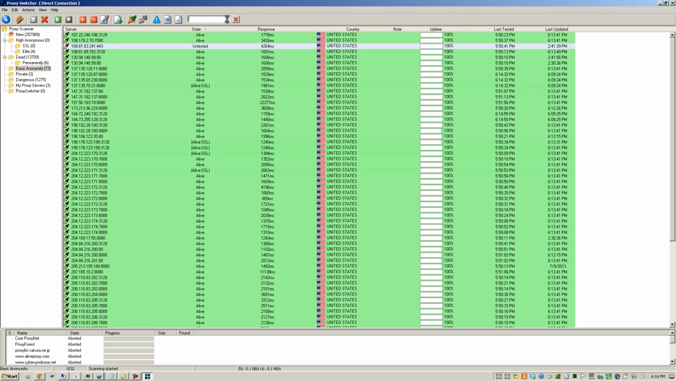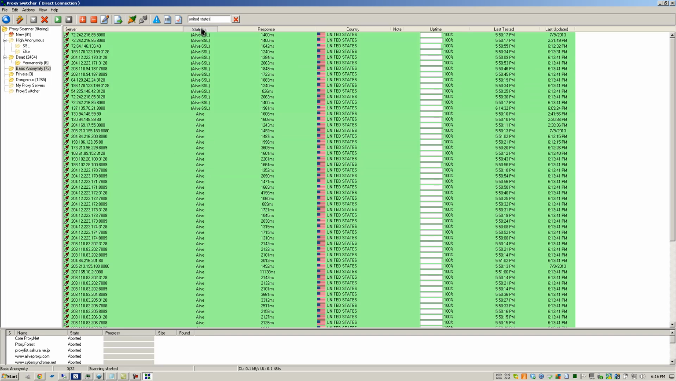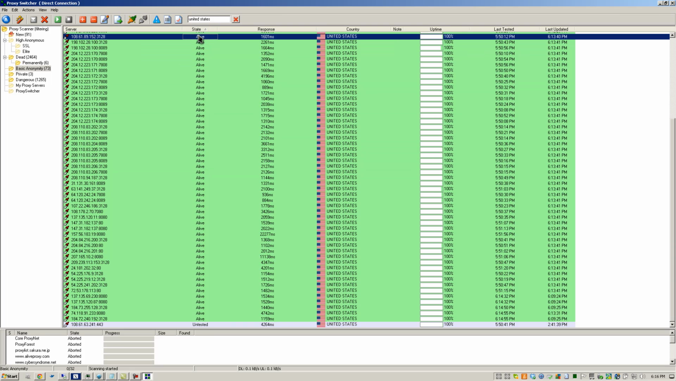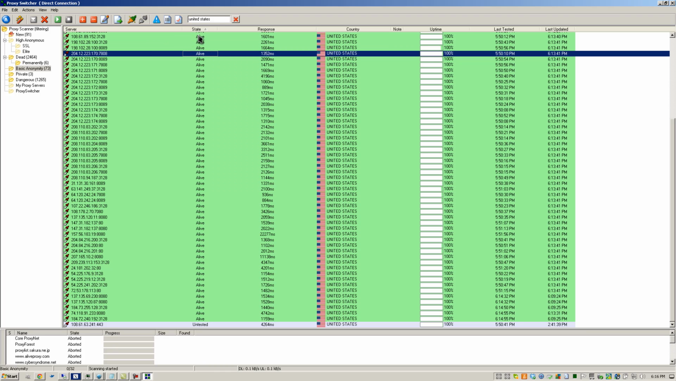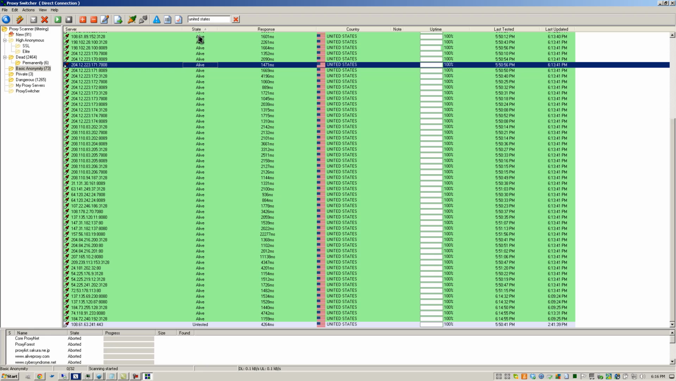We could create a shadow environment and log into the administrator account multiple times and then have our own mouse and keyboard drivers, but that's something we'll have to figure out later. Okay, so now it's in the basic anonymity folder. It's typing in the United States in the top search bar, because we only want US. Now it's sorting the proxies. Okay, and it's going to choose a random proxy between the number 1 and number 20.